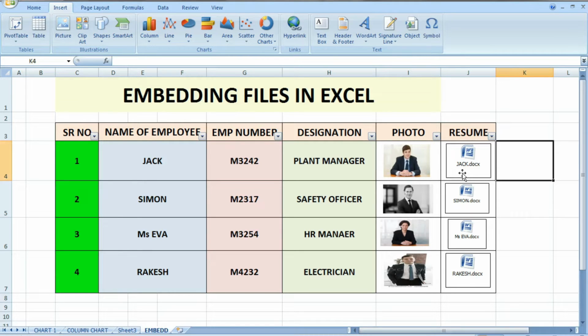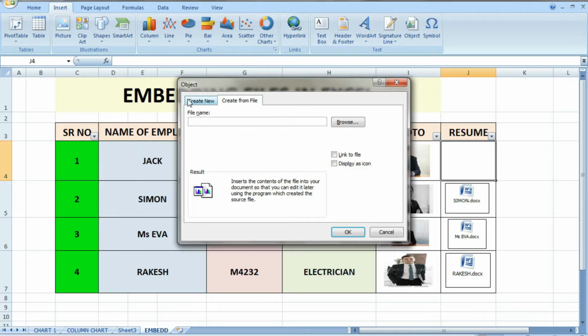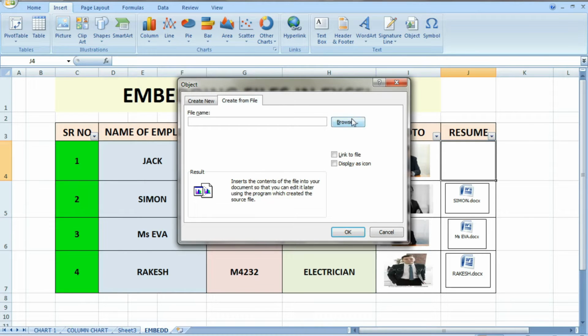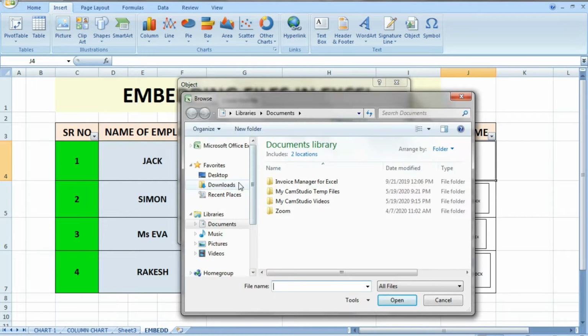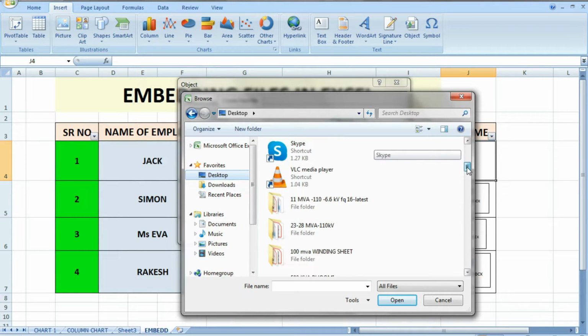Now how this resume is inserted here, that is called embedding, that we learn here. For that you should go into Insert, then Object. Now Create from File. Here you can create another file also, in which you can write data. Here we will go directly to the ready-made file. See, on the desktop there is one file created of resumes of all employees.